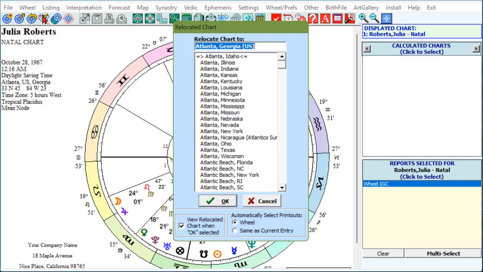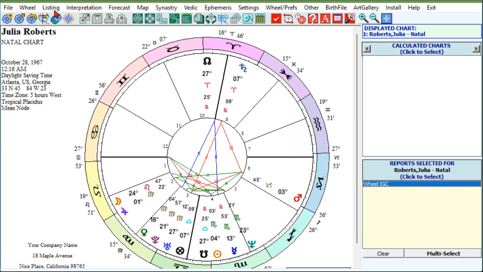This is the relocated chart. When you click on this icon, you can create the relocated chart. Simple and easy. And this icon here is to create a composite chart.